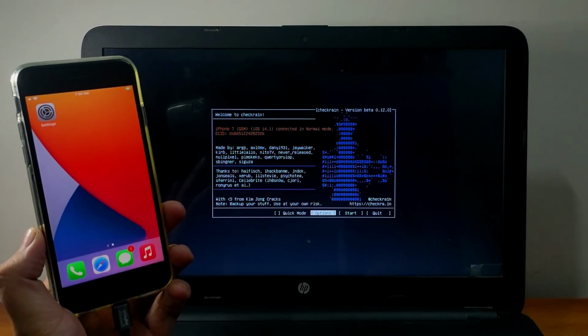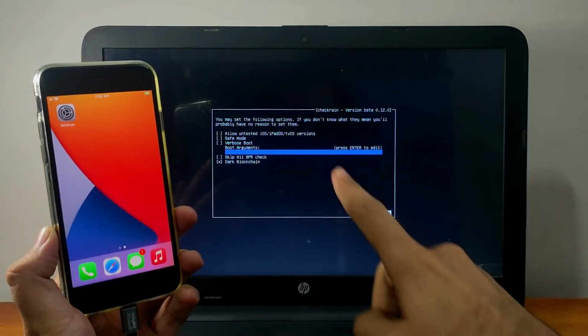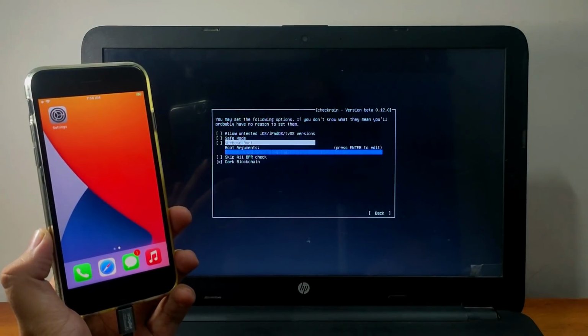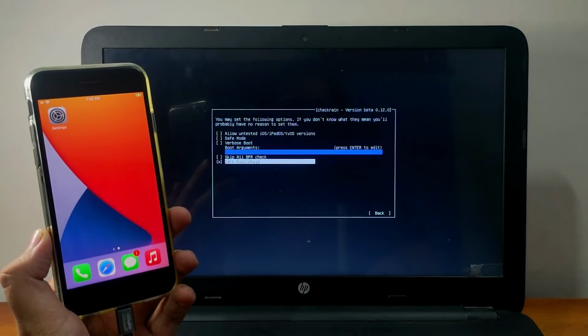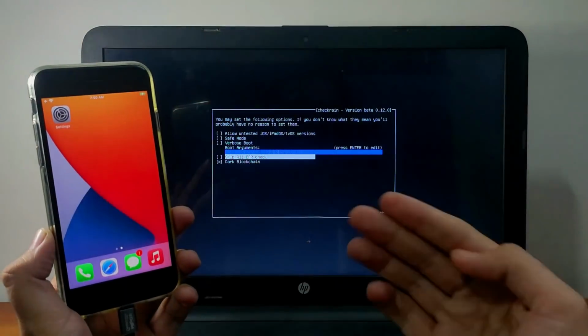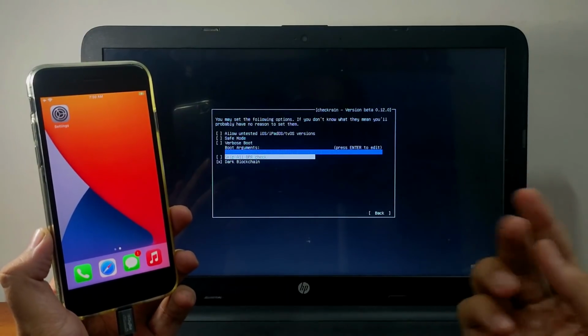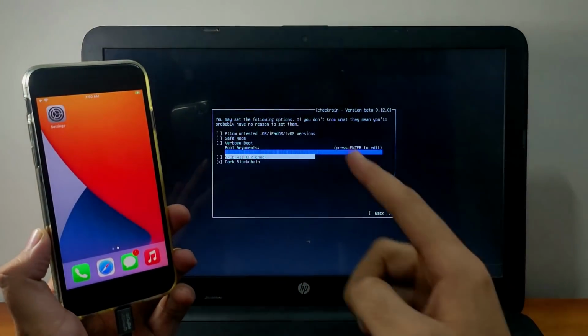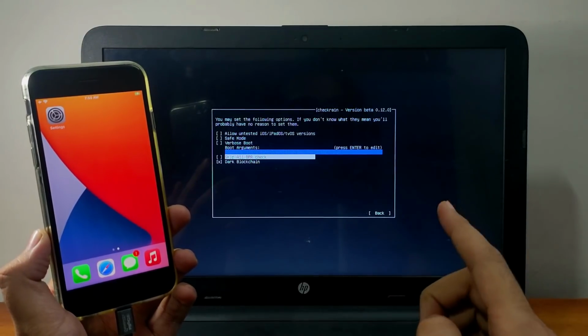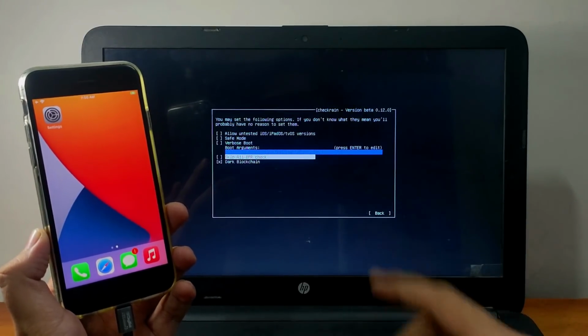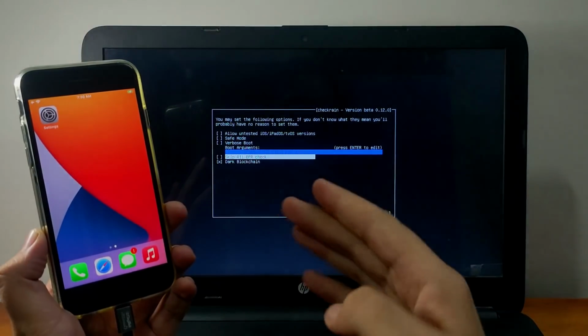Now as you can see, my device is connected. Now just go to the options. Now in the Checkra1n option, you will get one extra important option. If you want to jailbreak A11 devices, that is iPhone 8 series and iPhone X, you need to allow and tick this option to jailbreak A11 devices only.